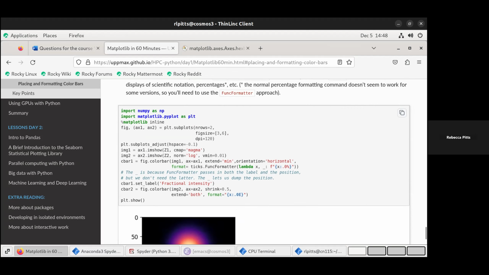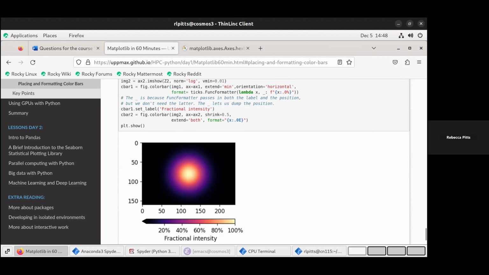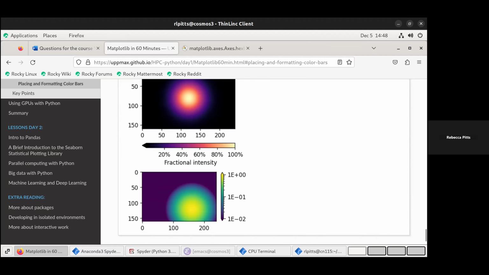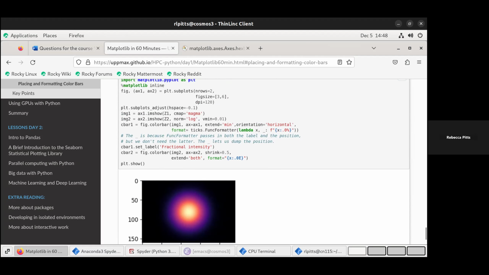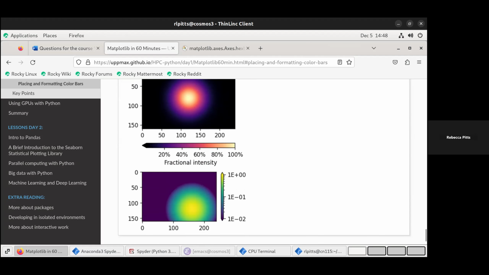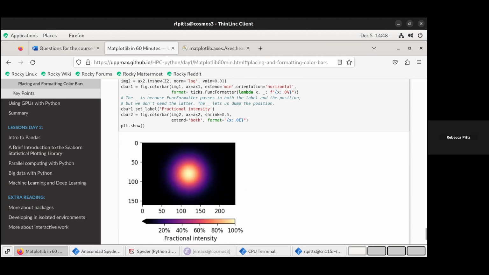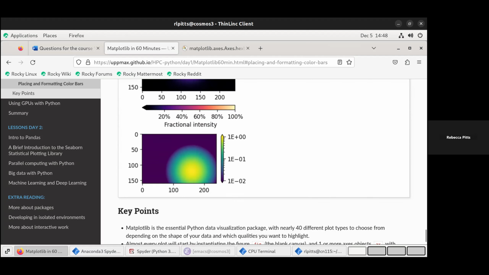So the first color bar, these are all the args and kwargs. I've specified that it's horizontal. And for format here, I have specified them to be percentages. And for the second color bar, that's on the vertical axis, I shrank it to 0.5 in order to make it fit that size. It tends to be way too long on the vertical axis. And I also gave it a format. And I gave it an extend equals both. And that creates those little pointy ends there.